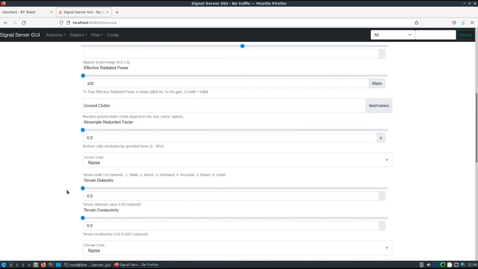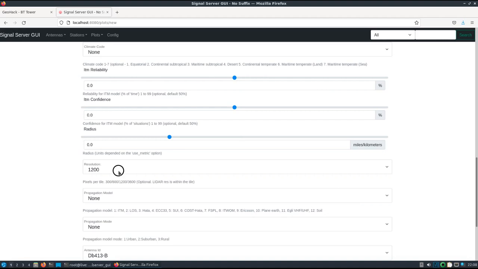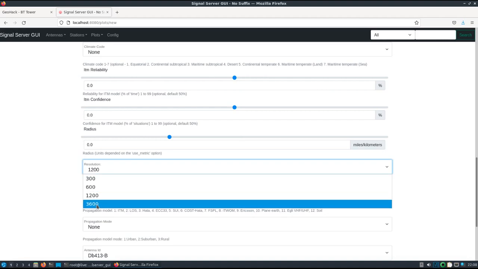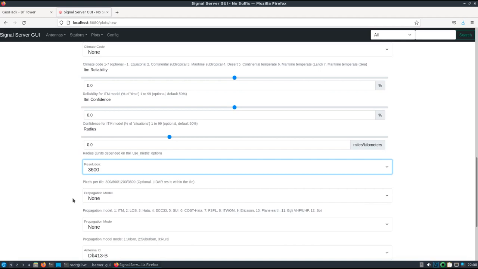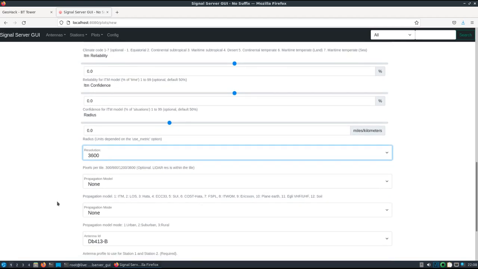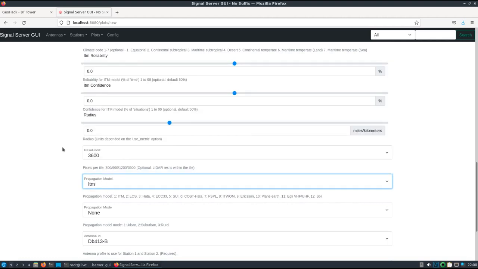Terrain code, I'll leave default. I'll leave pretty much everything default, except for what I want to show. We should have SDF HD data for this particular area. That's 3600. If you're going to do anything outside of the areas that I've shown in these two preview videos, you're going to need to get the elevation data into the user source SDF directory. You also have to use either the script I've shown in a video to convert that to Signal Server compatible elevation data, or you can manually use the tool that's in the user source Signal-Server directory. Anyways, propagation mode, go with ITM.